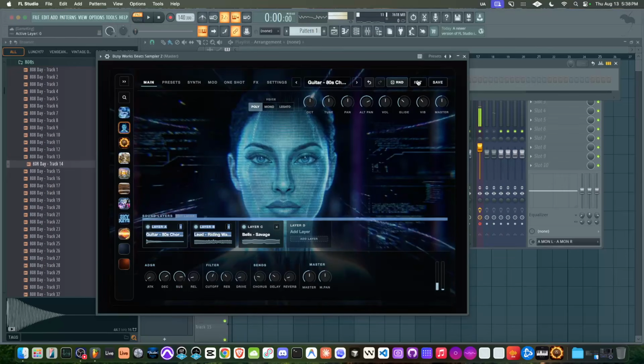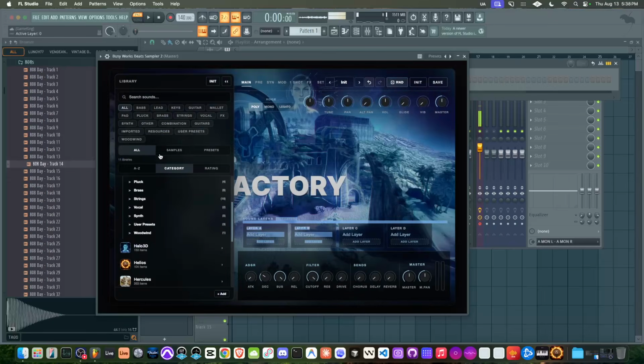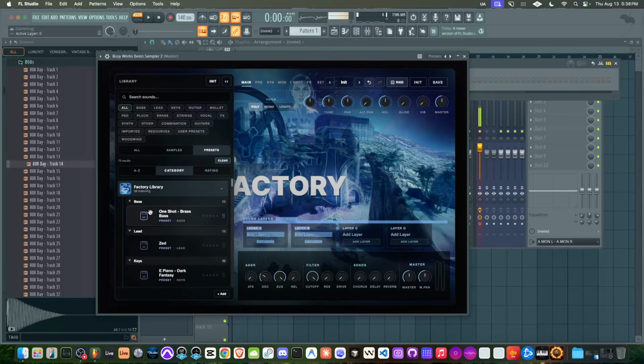Now, let's initialize this. Let's go to our factory, and let's go to presets. So presets are combinations of sounds I've made for you guys. You get presets by default. So let's just go to some of these.